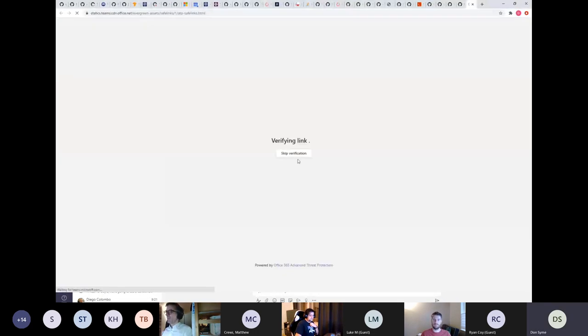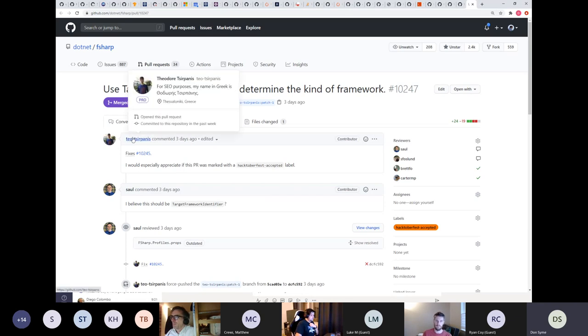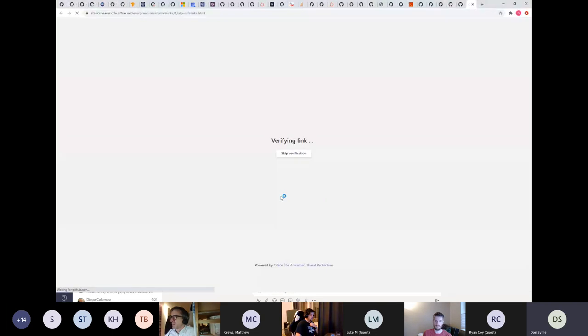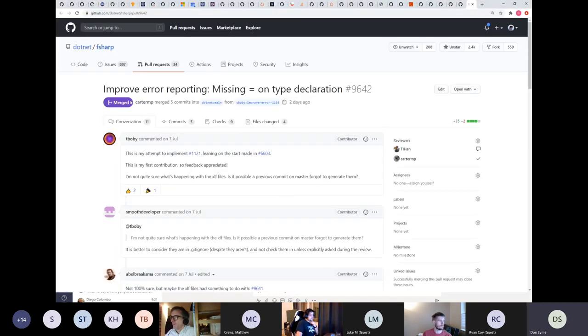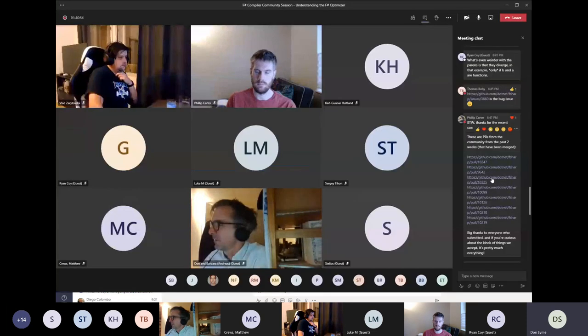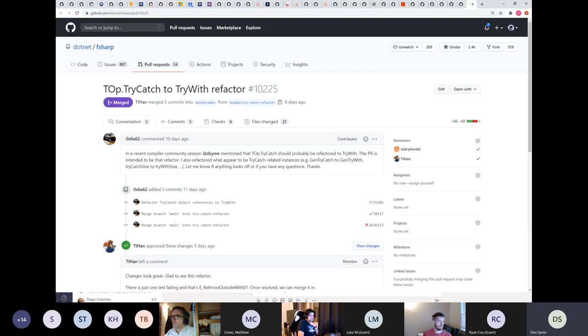Okay, I'll just flick through some of the contributions to the F# compiler. Use target framework name to determine the kind of framework. Okay, thank you, Theodore. And let's look at some of the others. Improve error reporting, missing equals on type declaration. This is fantastic. Thank you very, very much. That is going to help a lot of people because I know that case, and it's try catch to try with. This is actually really cool.